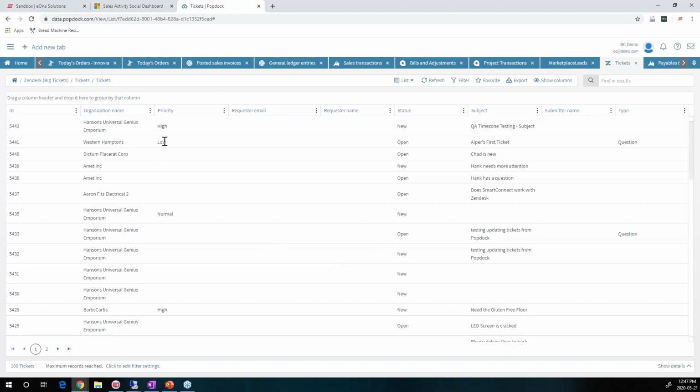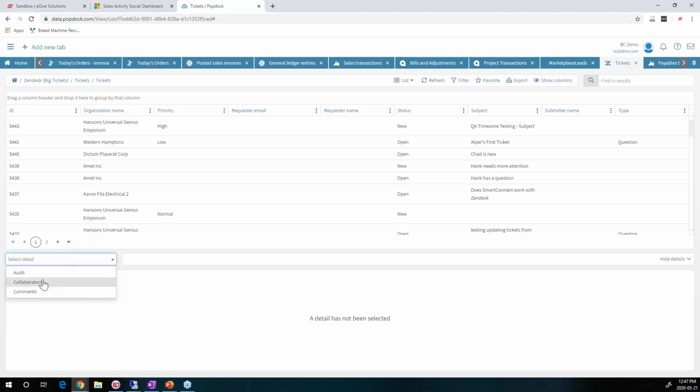Okay, but wait, there's more. Let's take a look at Hanson's Universal Genius Emporium here. If I click on this show details and I select down here, for example, the comments. Okay, now they've got this ticket marked as high. The status is new, but this doesn't make sense to me, this subject. So let's take a look at what the comments are against it. Okay, try to figure out why it might be high. Once it comes up, it's going to say not a whole lot. It's not going to have any real information for me because Hanson's Universal Genius Emporium had a really short description.